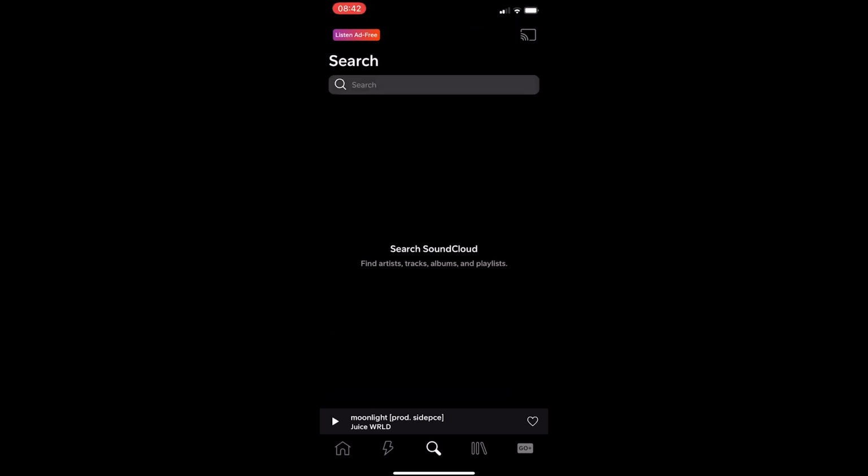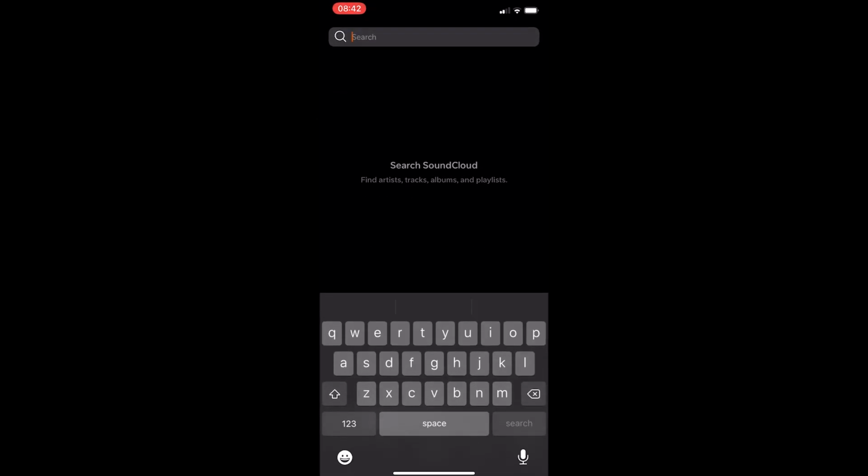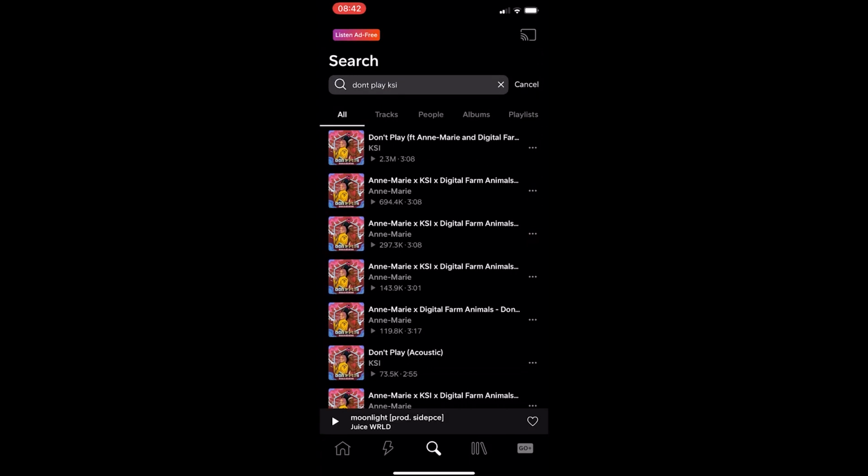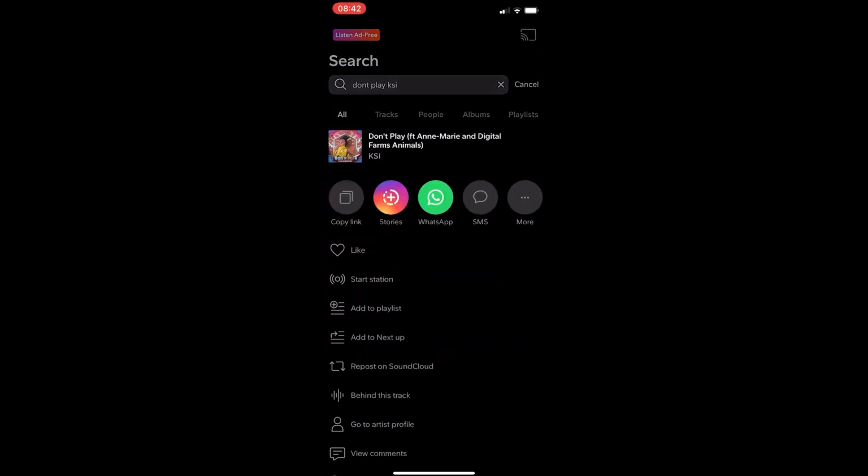And once the app has loaded up, let's just go ahead and find a song. So if we just go here and search for a song, and we go for just like this. So we have this song right here. And then all we need to do to share this to WhatsApp is click the three dots on the right hand side of the song, just like this.